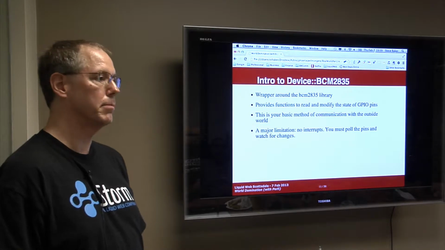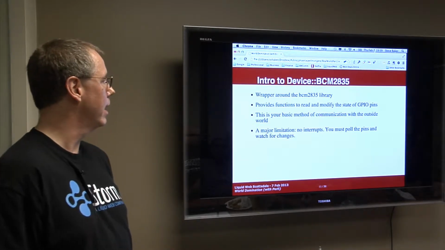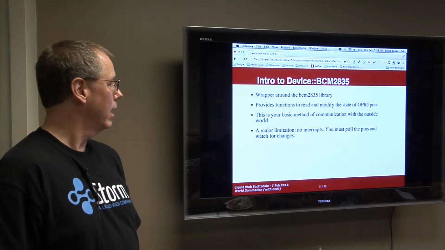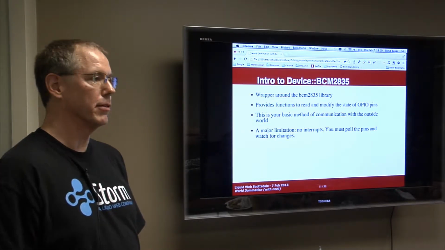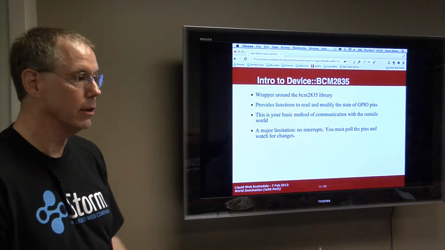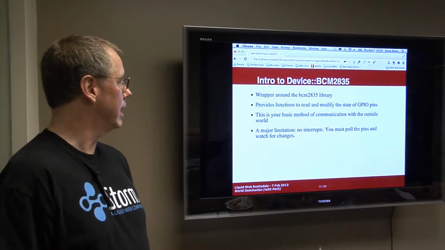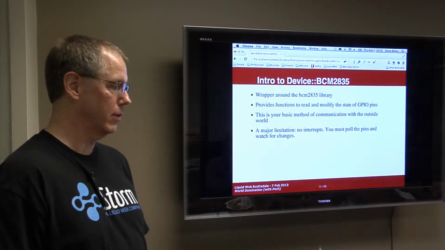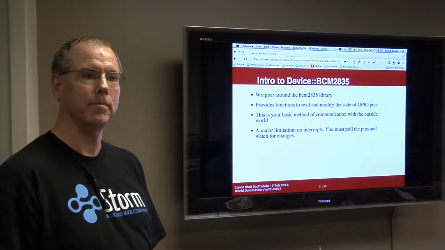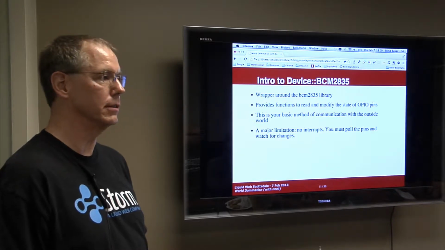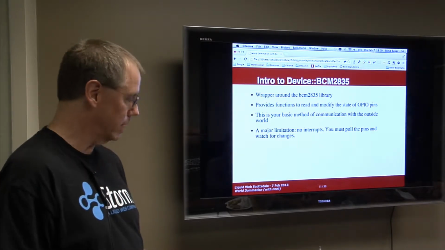Okay, as I said, Device::BCM2835. It's a wrapper around the BCM 2835 library. Provides functions to read the GPIO pins. And it's your basic method of communication with the outside world that you want to dominate. As it says, major limitation here, there are no interrupts. If you're going to look at these pins, you have to poll them. So you got a little loop sitting there running, watching for changes. Interrupts would be nice, but they're not there.